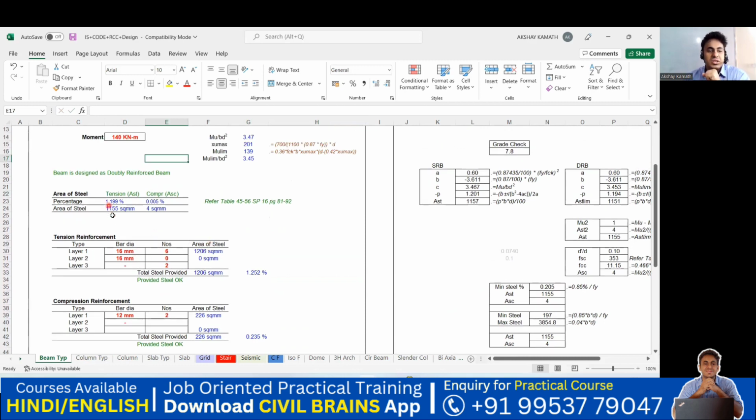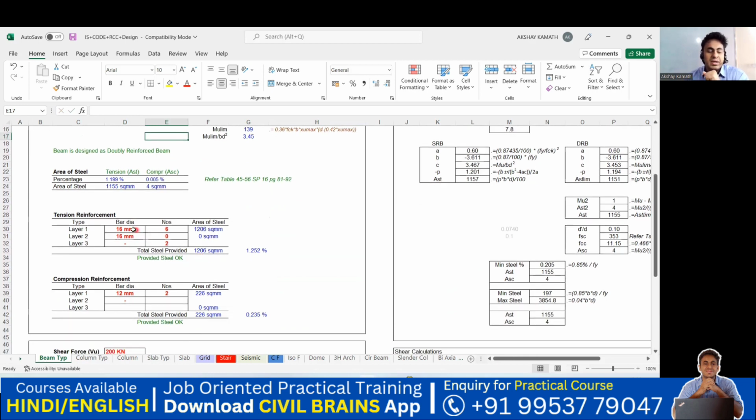Okay, so my steel requirement is 1155. So what I can do, I'll be providing a 16 diameter 3 bar in the first layer, and by providing a 16 diameter 3 bar in the first layer, I'm giving 603 mm² of steel. But again, my requirement is 1155, isn't it? So I'll provide another 16 diameter 3 bar in the second layer. So now is it okay for me? Yeah, my requirement was 1155, but I'm providing 1206. That means in this particular beam, I'm supposed to provide 16 diameter 6 bar.